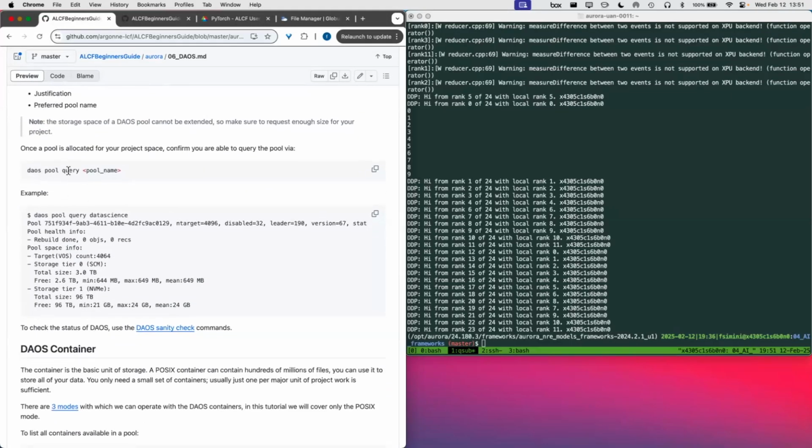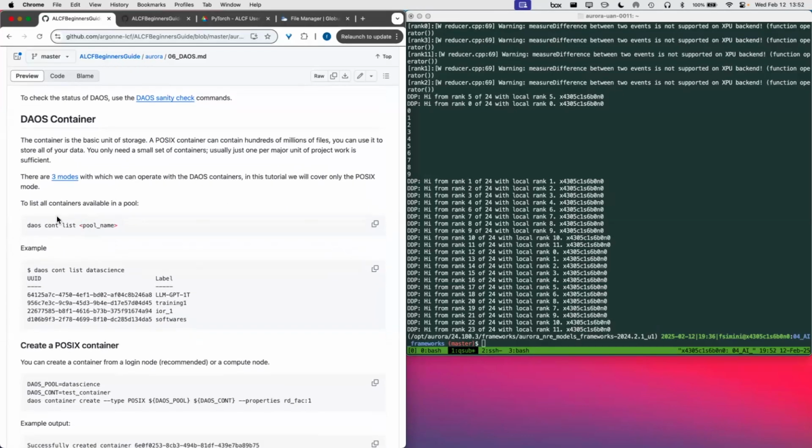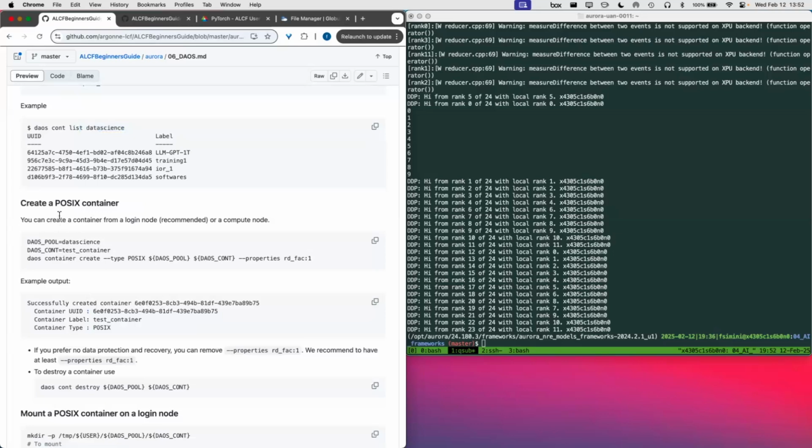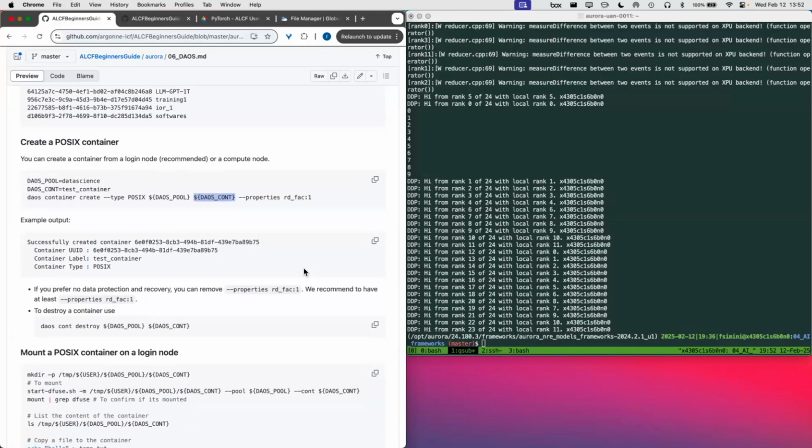After that, you should be able to query your pool and see some information about it, like how much space you have and how much you use so far, and so on. Then you can create containers inside of your pool. First, you can list the containers already available with daos container list and then the pool name. Here, for example, in the data science pool, you can see 4 containers already available. Then you can create a new one with this command. You have to specify the type of container; POSIX is the most common one. You specify your pool and your container name, and then you can set some protection and recovery properties that you can read about in the ALCF documentation.